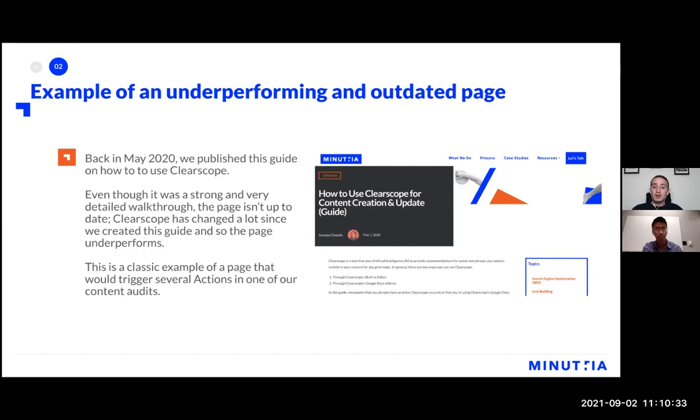But the truth is that Clearscope, from the time that we published this piece of content, has evolved. And the SERPs have changed. The way things were when we first published that page are not the same nowadays. So I would say that gradually we have started noticing a decline in performance, and it makes sense. This is a classic example of a page that, if we were conducting a content audit on our blog, would definitely trigger several actions, and we would have to update it.